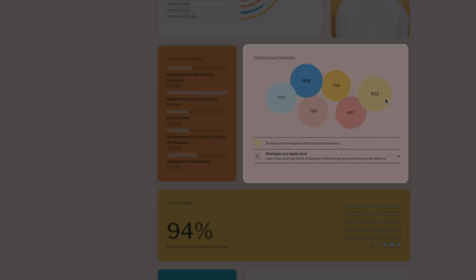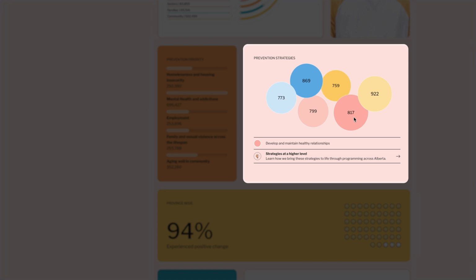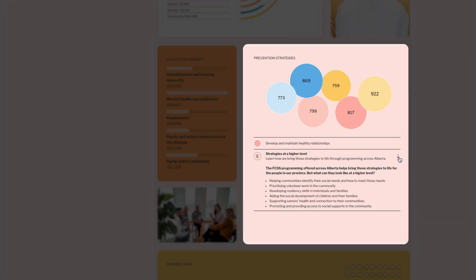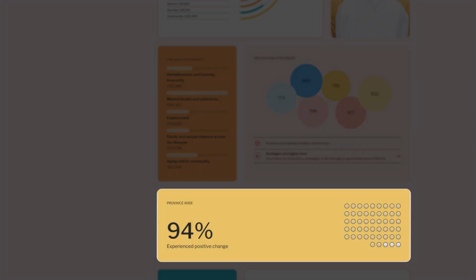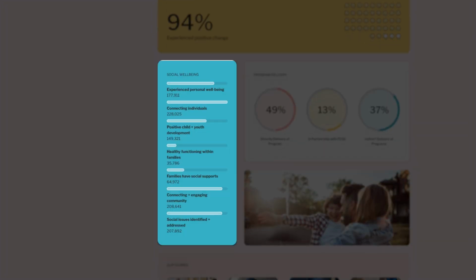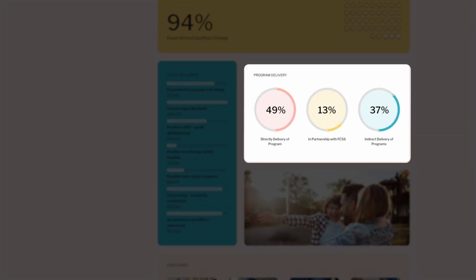You can hover over each circle to select that priority and click the arrow to learn more about it at a higher level. But perhaps most importantly, you can find data on the impact programming has on real Albertans, like how many people experienced positive change, and data on overall social well-being. You can also see a breakdown of how programs were delivered to those participants.